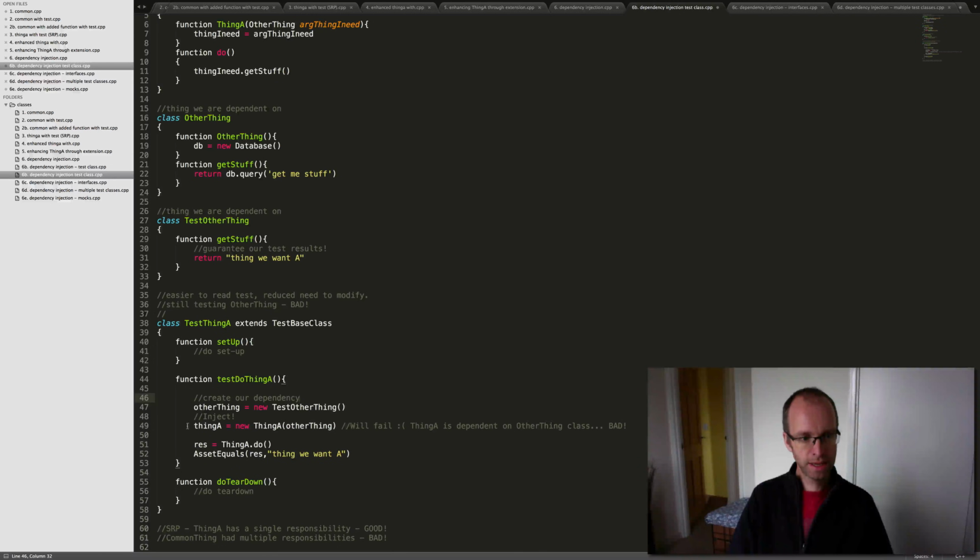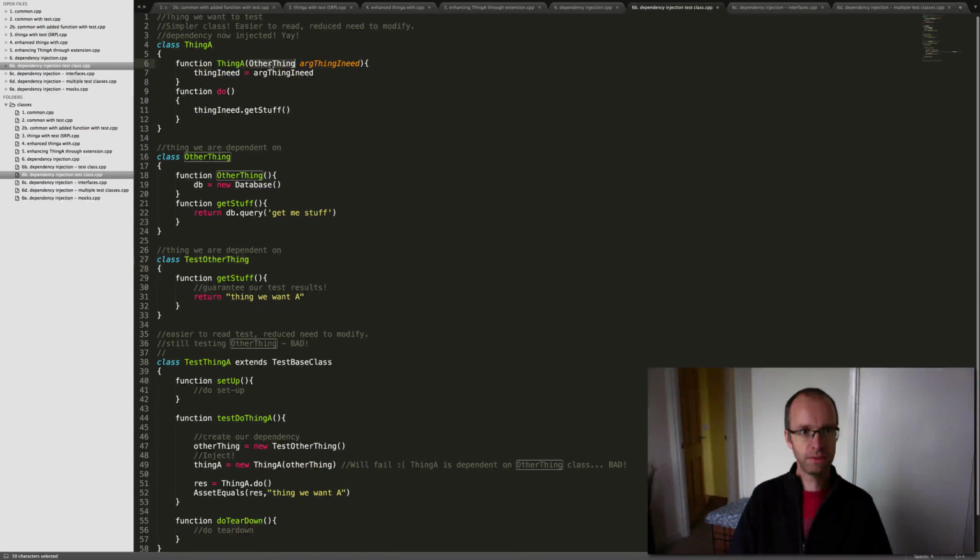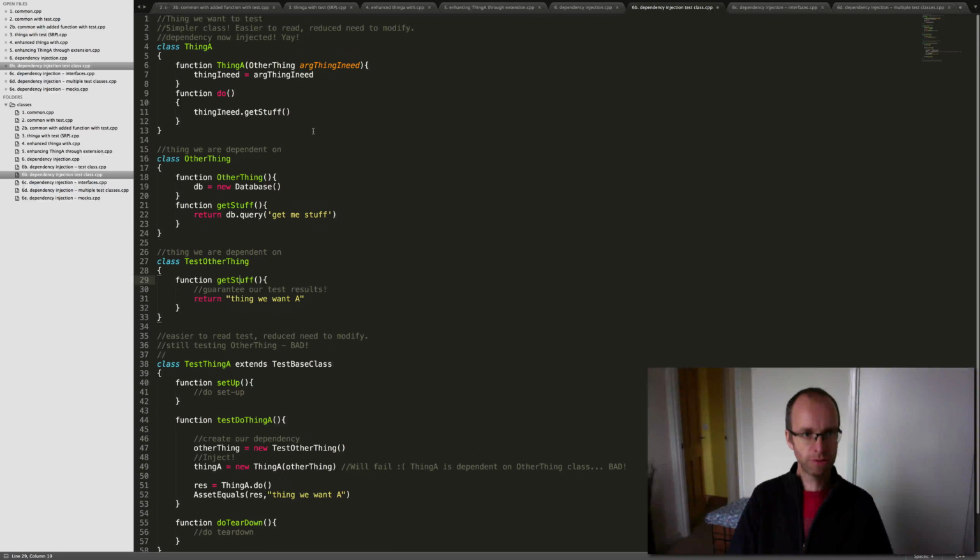Implements the same method, and we'll now pass our instance of test other thing into thing A, but we've got a problem because that's going to fail. It's going to fail because thing A is dependent on the other thing class. It's not dependent on test other thing class.